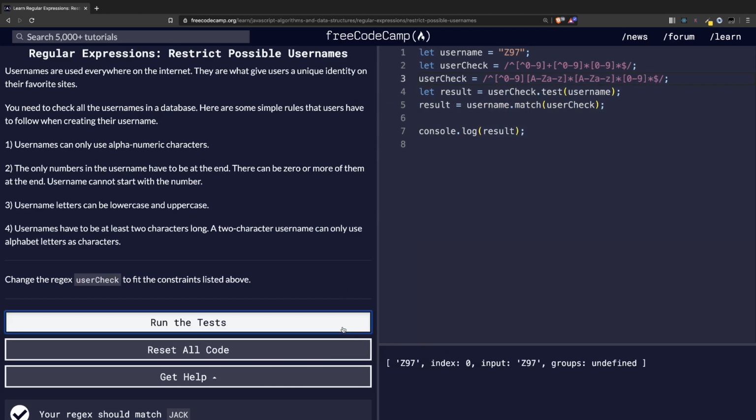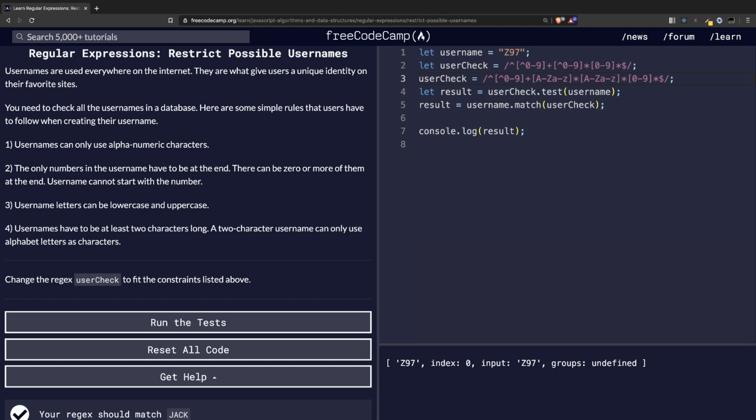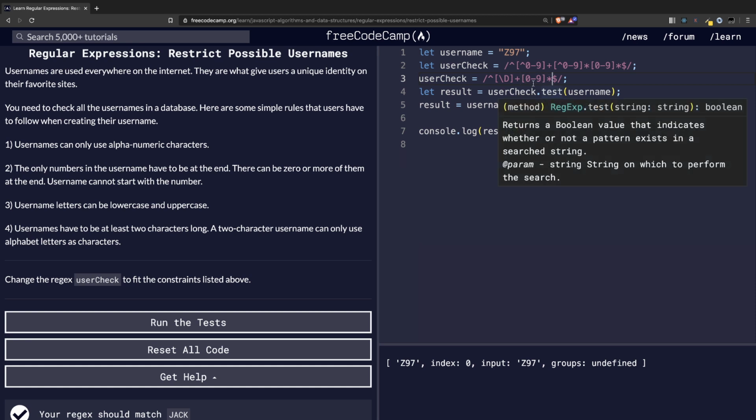This is a fun challenge. So we're matching J, which shouldn't. So we need a plus here, at least one. And then basically this is backslash D, or backslash capital D, list one, and then we have numbers which go to the end.